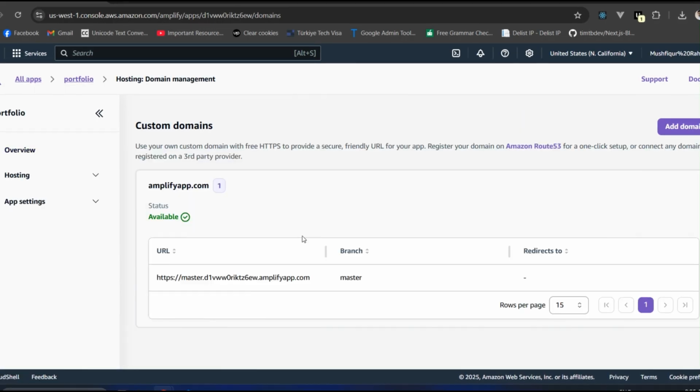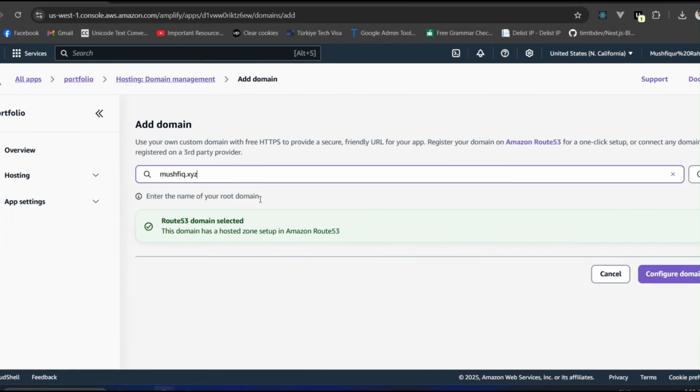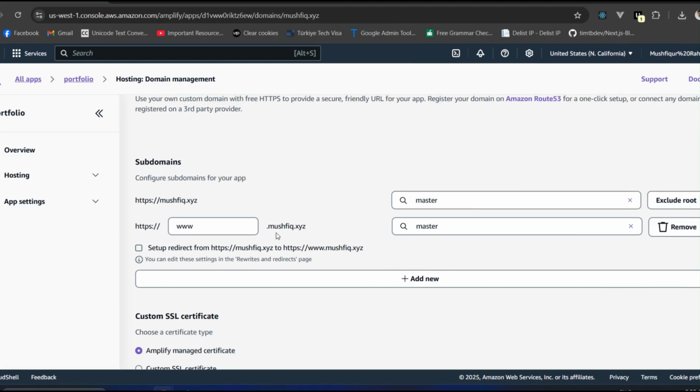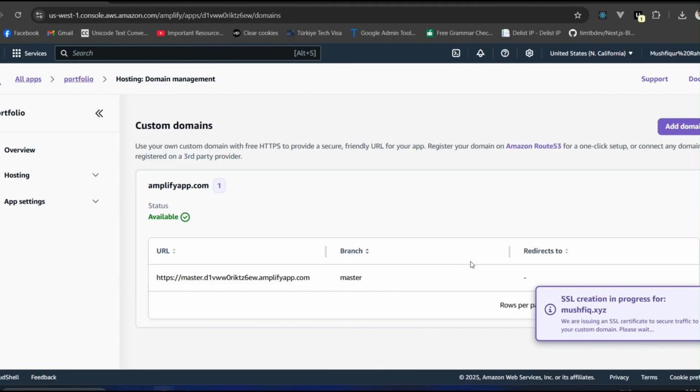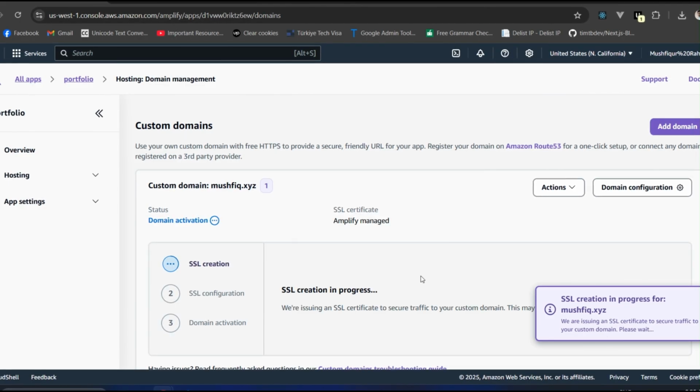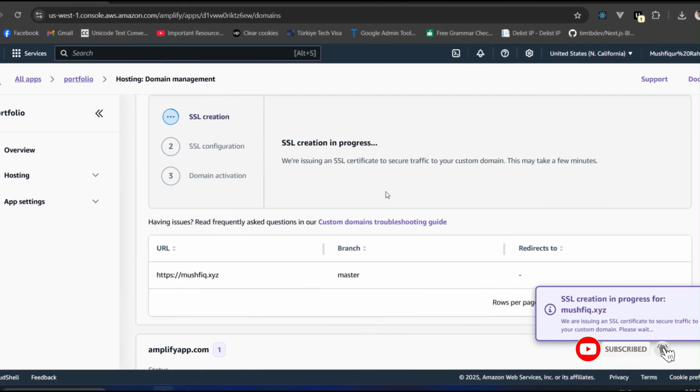The custom domain, and the domain. So configure this domain. I don't need to change this, I just keep it here. Okay. SSL creation is in progress. It needs a few minutes, so we need to wait for the SSL configuration.